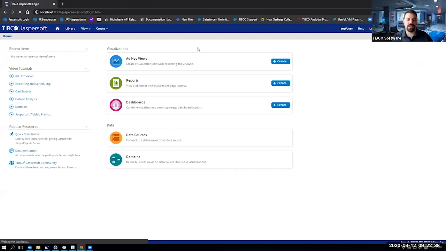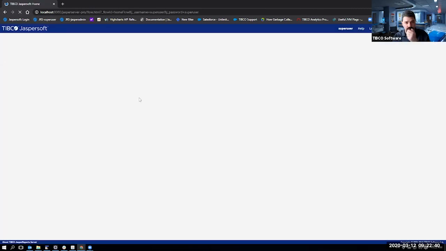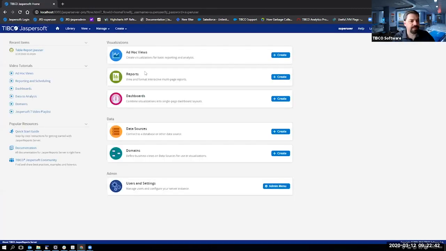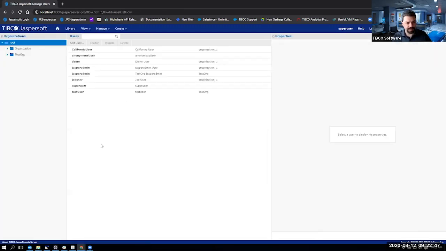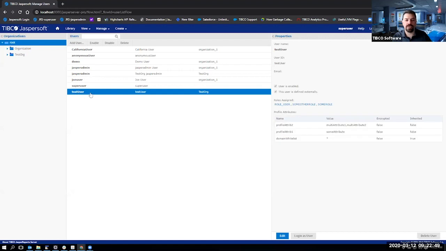So let's go verify this user. I'm going to log back in as super user. And if I go to manage users, you're going to see I now have a test user in here who's a member of the test org, which did not exist before. And he's got role user, because that was the default assigned to everybody, and the 2 roles that I passed on the URL. And he's got 2 profile attributes assigned to him: some attribute for profile attribute 1, and then I have multi-attribute 1, multi-attribute 2 set for profile attribute 2.